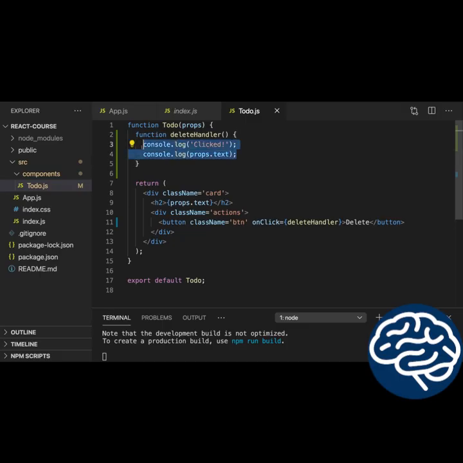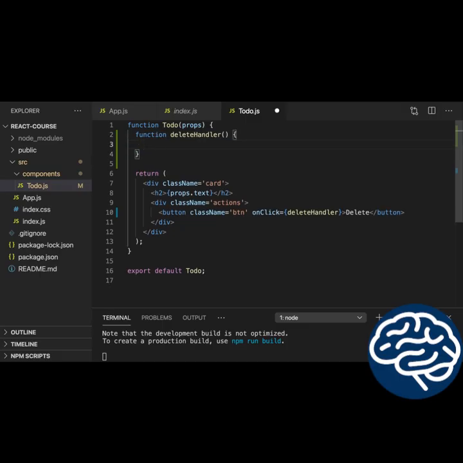But of course, here the goal is not to log something to the console. Instead, we want to show a little overlay when that button is clicked. And for this, of course, we need to, first of all, create that overlay. We need to create the HTML code that should be showing up. And then as a second step, we also need to find a way of showing it conditionally.